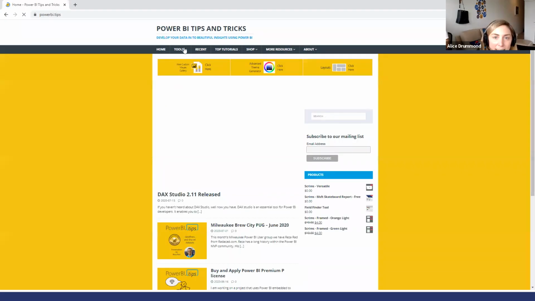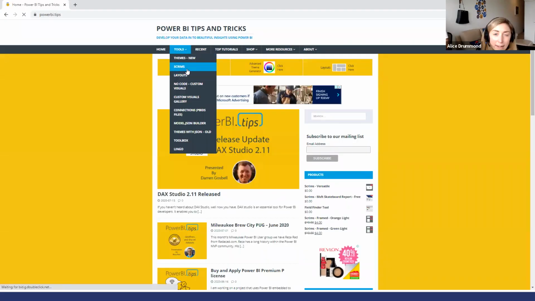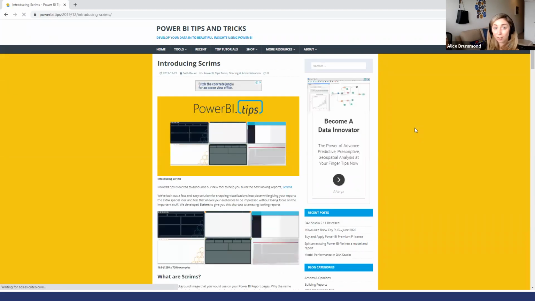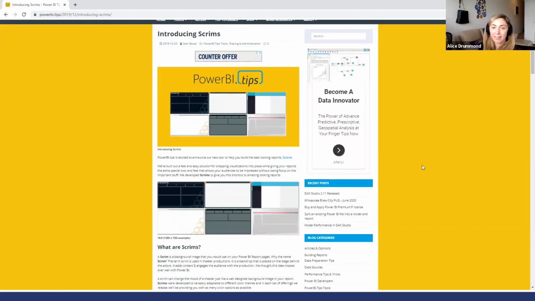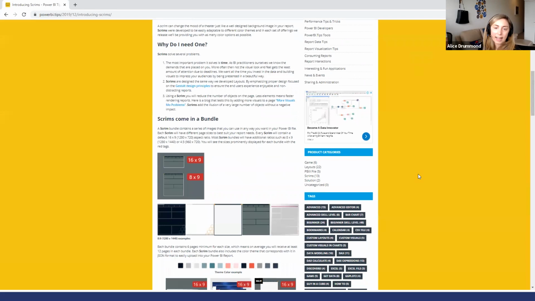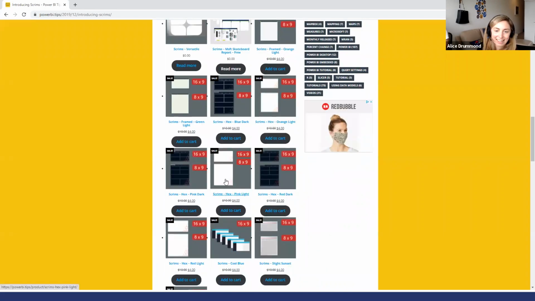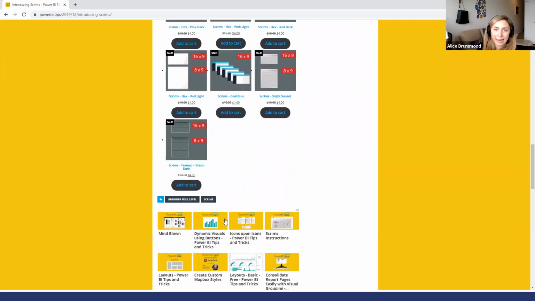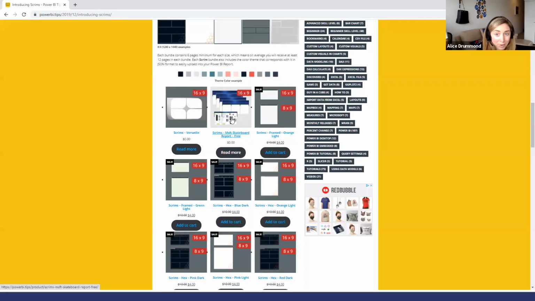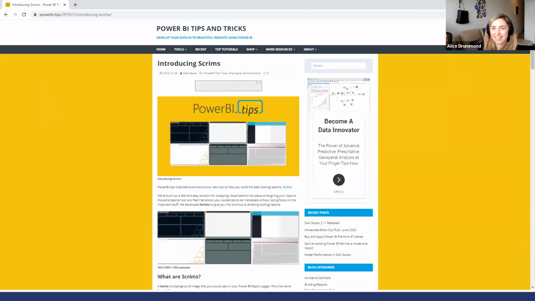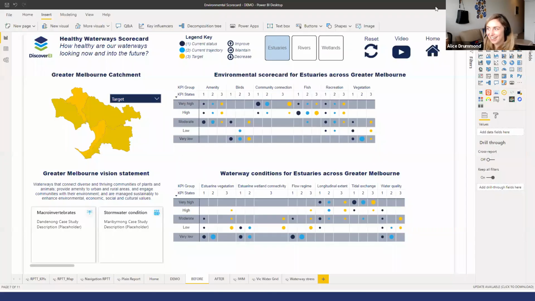You can see that they've got scrims and layouts. I think the difference in their terminology is that with layouts, they give you the PBX file as well, and it has all of the buttons configured as well as some sample data, so you can get started really quickly. But these are the scrims here. They're a little bit more fancy. They've got some cool combination of shapes. They've also got the sales report layout, which is really cool. So I think it's just their newer terminology.